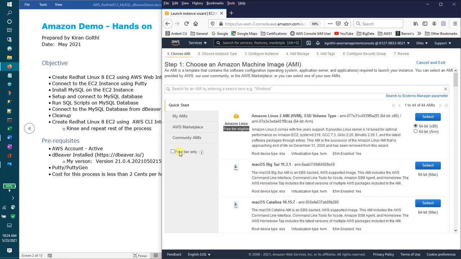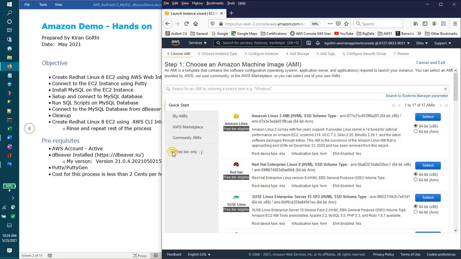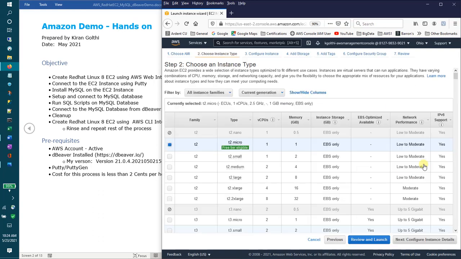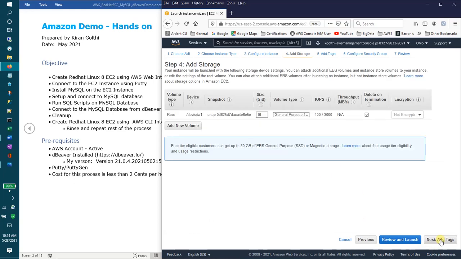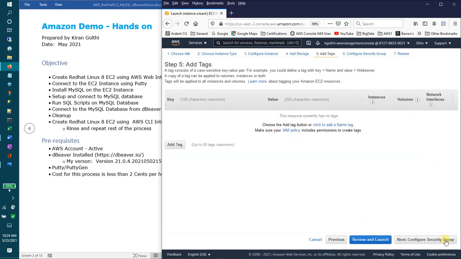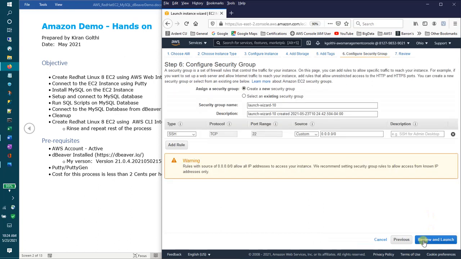Hit on the free tier only so that you don't get any expensive images available. Click on the RedHat select, and here I'm going to use T2 micro. Next, configure instance details. We don't need to do anything here, no changes. Go to add storage, add tags. You don't need to add tags, not required.